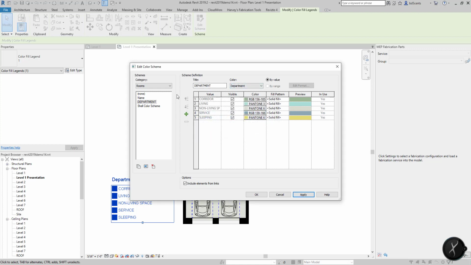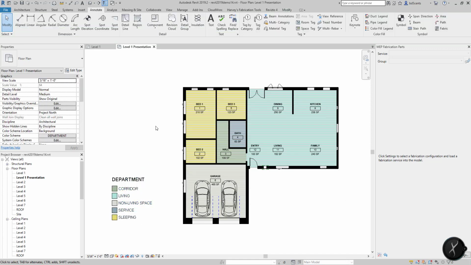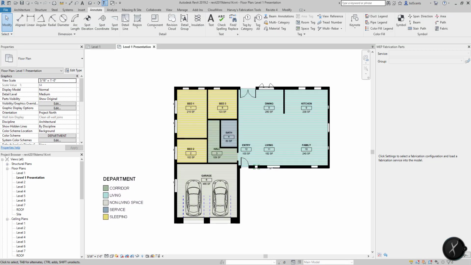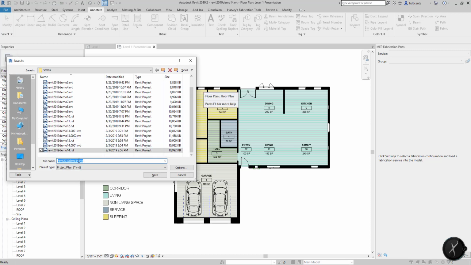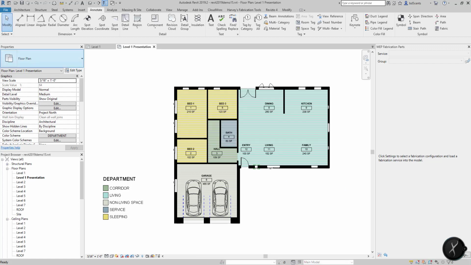So this is very powerful because when you're trying to show design intent, it allows you to create a schedule or a legend that associates different colors to your design intent. So showing corridor spaces, showing living spaces, showing non-living space, services, and sleeping spaces. Now, in this lecture, you've learned how to create room separations and apply properties to rooms, and how to create a color fill. So we're going to go ahead and File, Save As, Project, and we want to save this as Demo15, and we're going to hit Save. And I will see you in the next lecture.